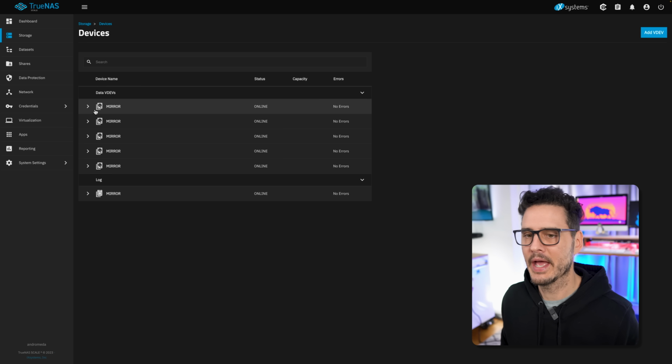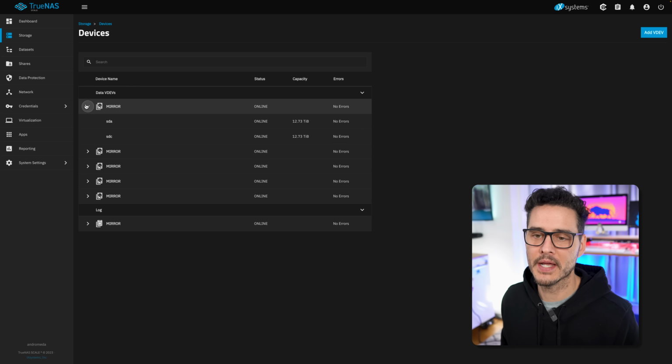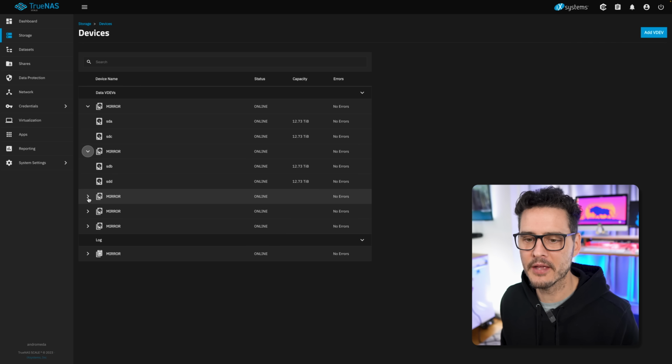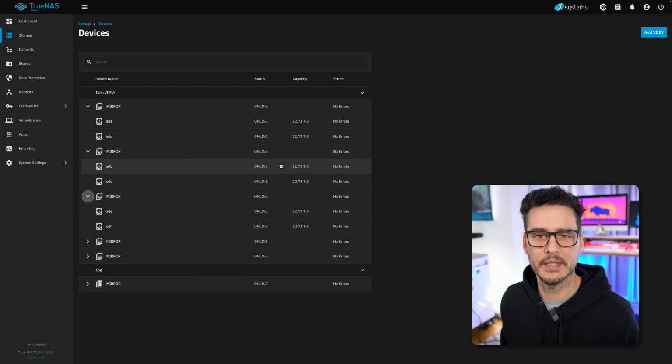And as you can see here, I have 1, 2, 3, 4, 5. So I have 10 drives. It's mirrored VDEVs, and I have 5 pairs of mirrored VDEVs, all 14 terabytes apiece.